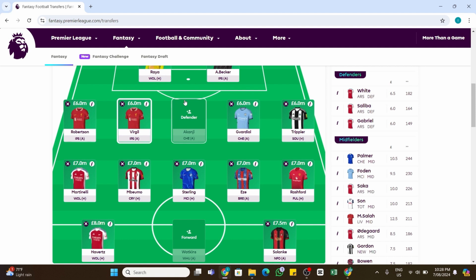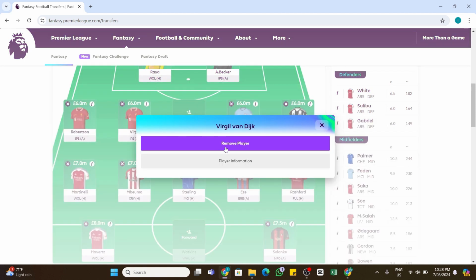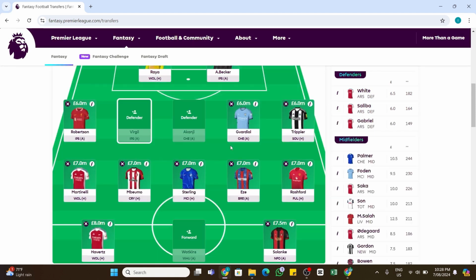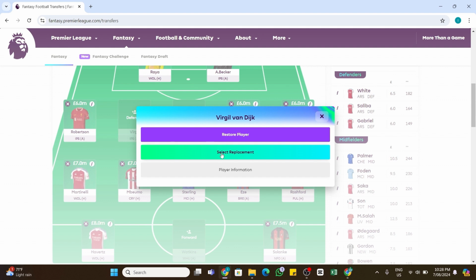Also, you can remove them by clicking on the player and then from there you can click on this remove player. You need to do this manually to remove all of them. And if you want to add a new one, you need to click on this empty spot. And then from the window, you need to click on this select replacement.